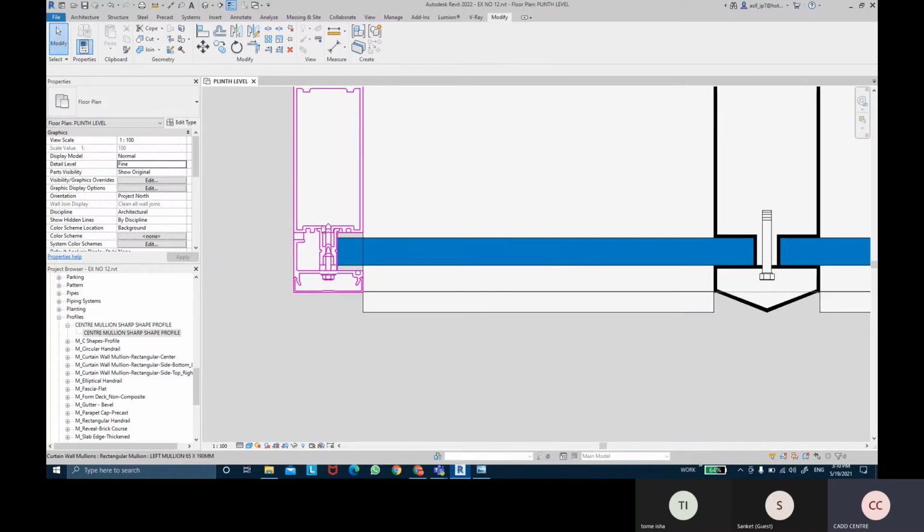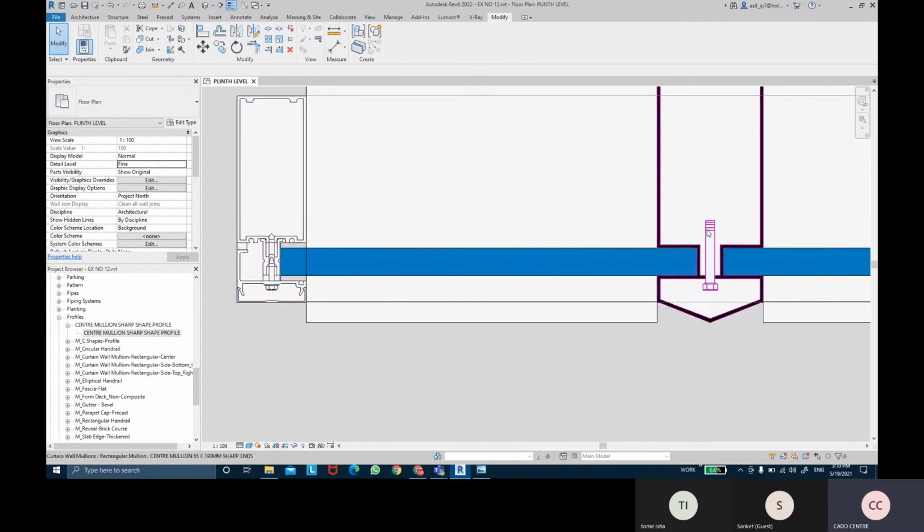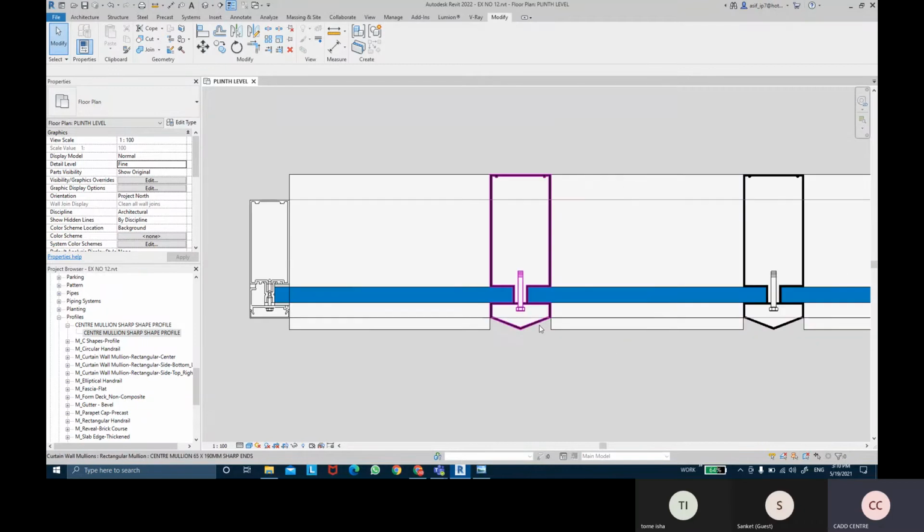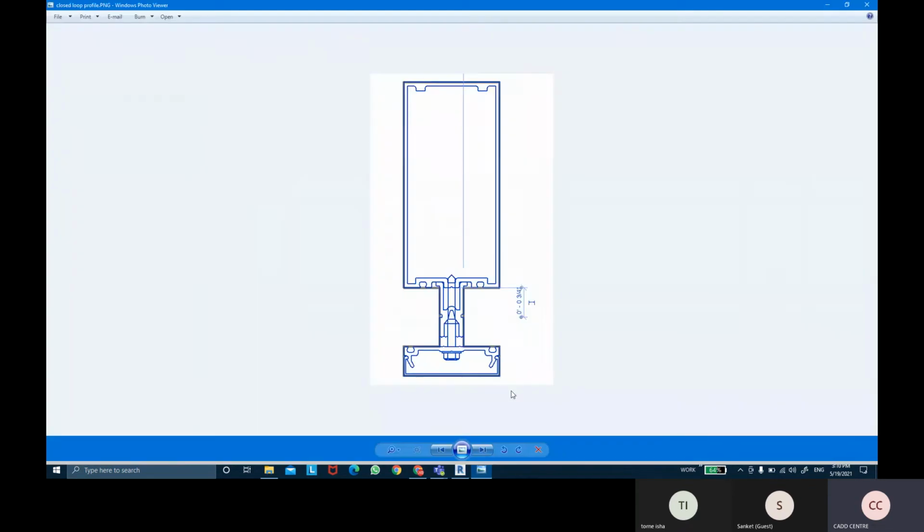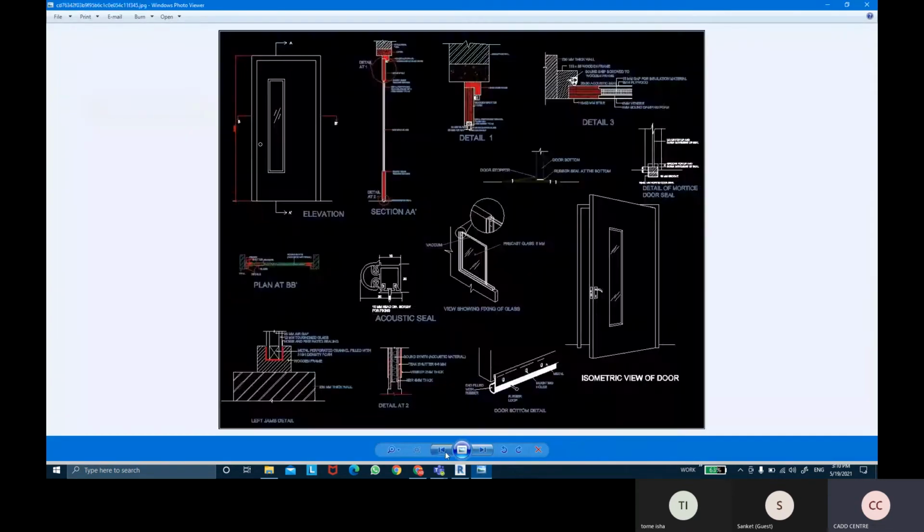The only thing is that we need to create a lot of detail lines in these detail items. I've made it very roughly, very quickly, just to show you how the detail items work when you create a family for these lines. So I've created the center mullion profile. You can create similarly for the corner mullions as well, with the corner mullion profile details.